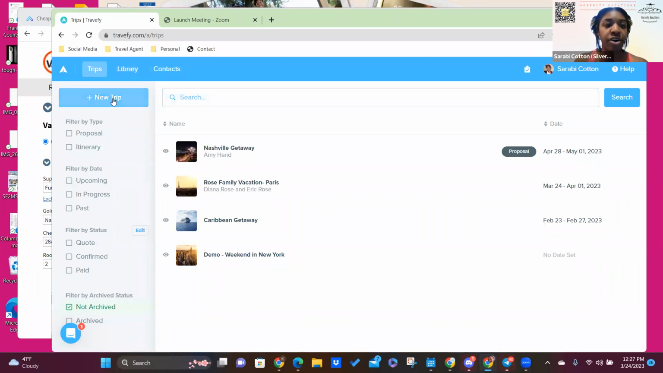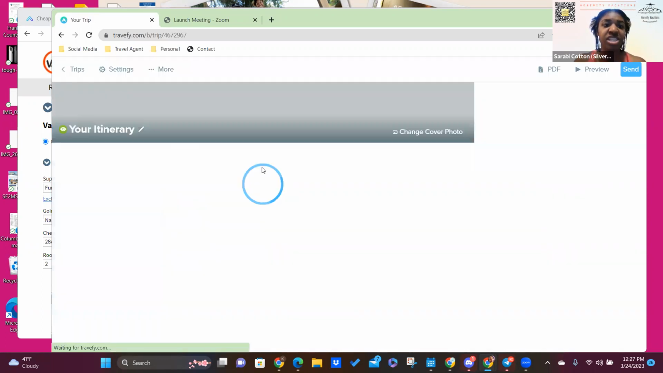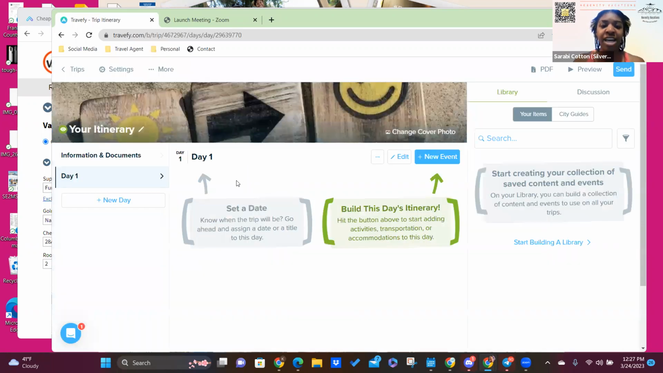So I'm going to go ahead and create a new trip. And because this is just like a quote, I'm going to click on the proposal. If you already have one, you can always switch from proposal to itinerary once they actually book with you and confirm their trip. So as you see here, she already asked for one for Nashville. Now they're looking to do a cruise option here, so I'm going to go ahead and just click on this.